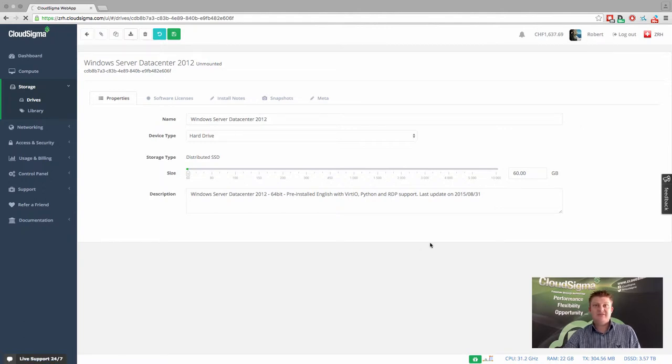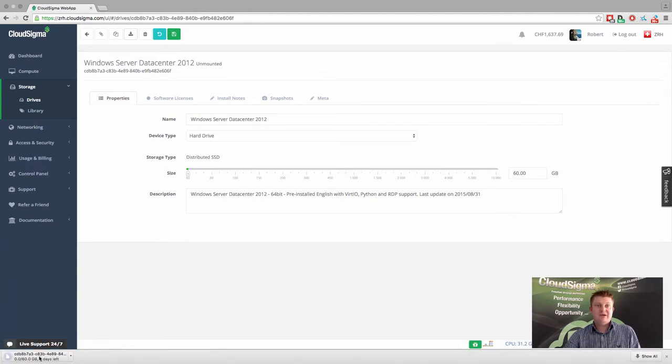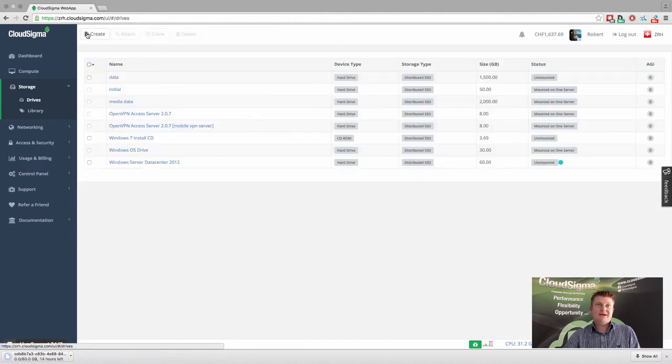You'll see in a second the file will start appearing in my browser and downloading. There you go. So this will now start to download. And once completed, you'll have a raw ISO image of all the data in that system. I can, of course, go back and repeat the process for other drives as well. So that, in a nutshell, is how you can go ahead and export your data from the CloudSigma cloud.